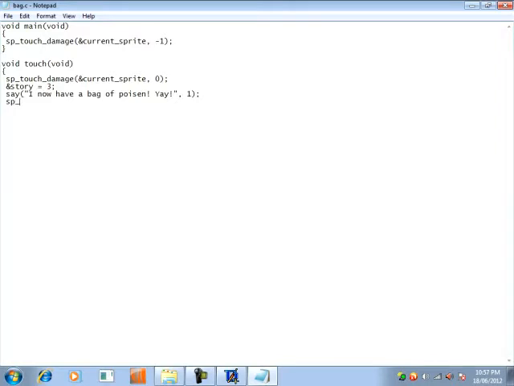And then we're going to go SP active and current sprite, which is the sprite the script is attached to, which is this bag, 0. SP active does exactly what it says. It can either be set to 0 or 1, and when you change it to 0, the sprite is not active, it's completely gone, so it's just going to disappear. And then we're going to end the touch procedure, and then we're going to test this out.